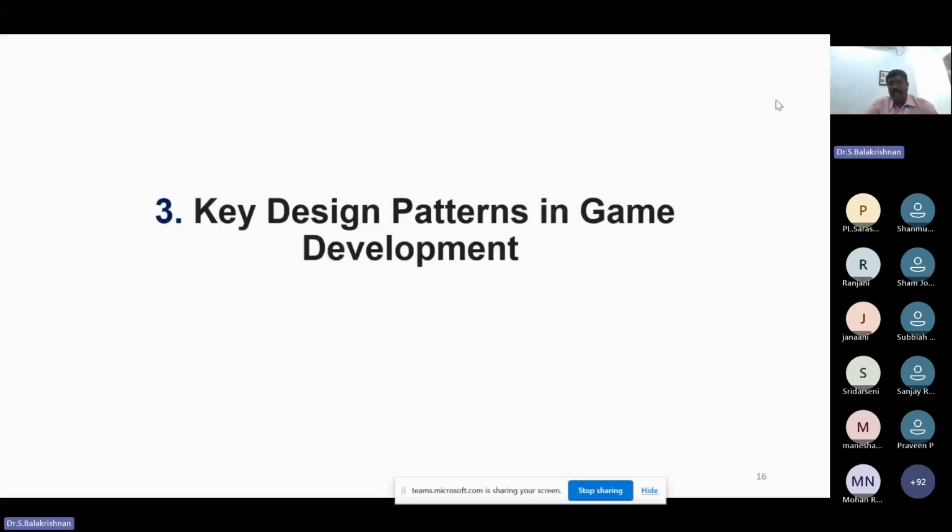And another thing is key design patterns in game development. What kind of design patterns are we using while designing such games? In game development, design patterns are essential tools that help developers solve recurring problems and organize code in a structured as well as efficient manner.